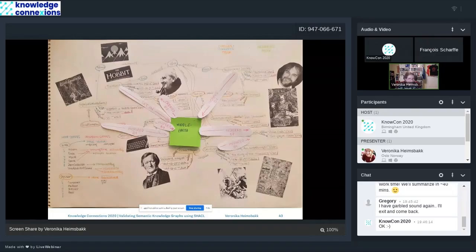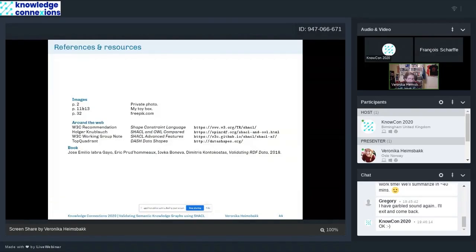Okay. That was everything I was planning to show you today. Here are some resources and references, and I also promised you to say a few words about the Dash data shapes vocabulary and the SHACL advanced features, so I can do that in the last 4 minutes.